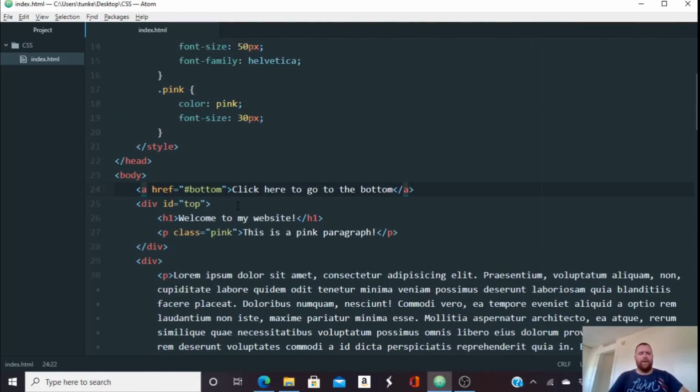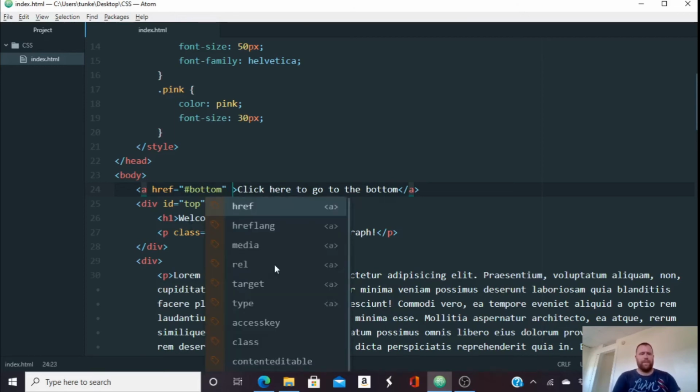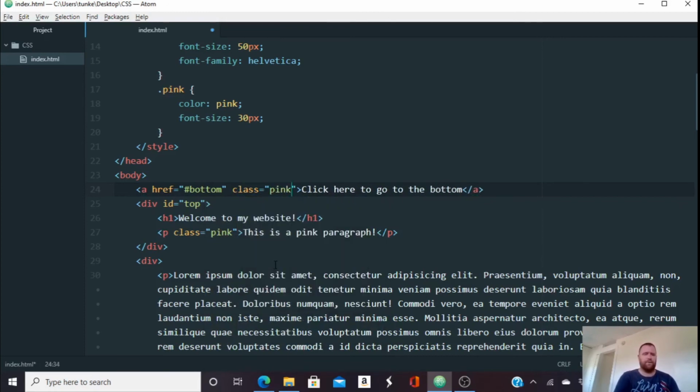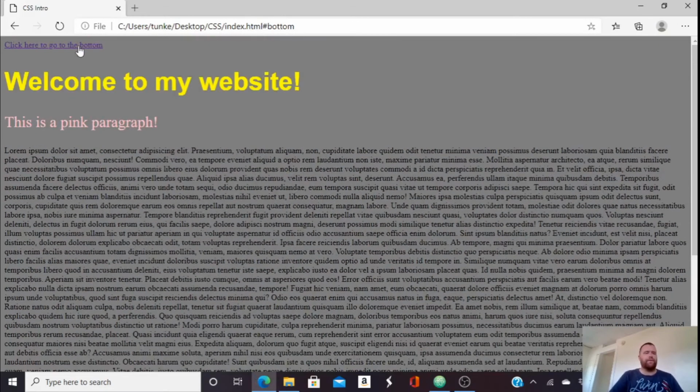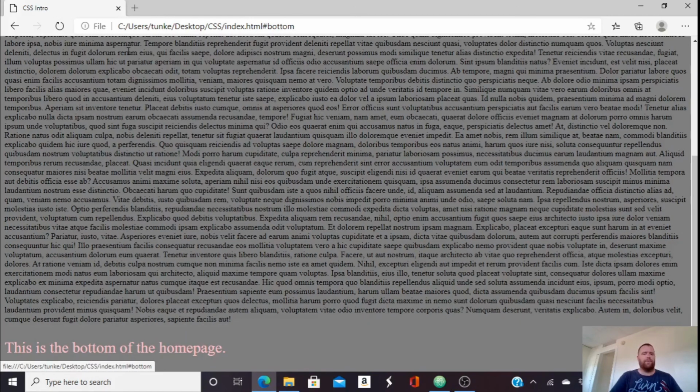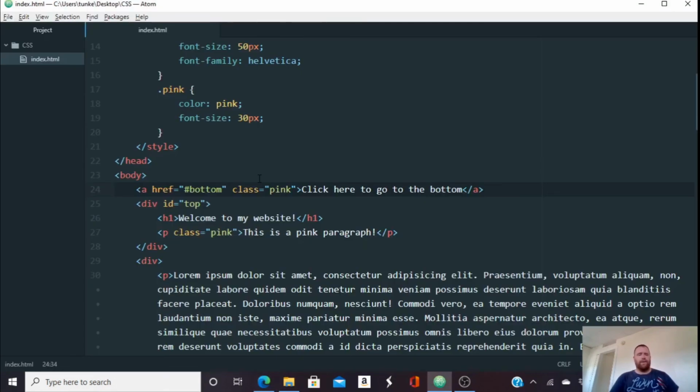Another thing we can do is give classes to multiple things. I gave this the class of pink. I can also give my link the class of pink. So let's refresh. And you notice it gets bigger letters and it's in pink now. You can click it, go to the bottom, which is also in pink. So that's some of the things you can do with IDs and classes in CSS to manipulate your web pages.